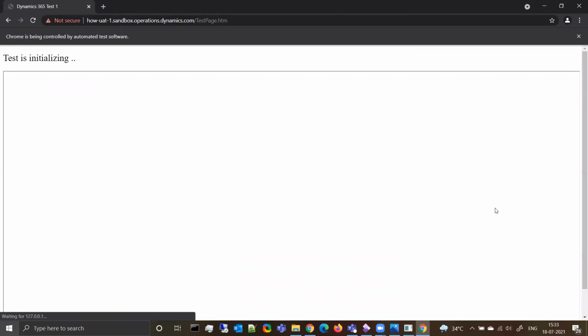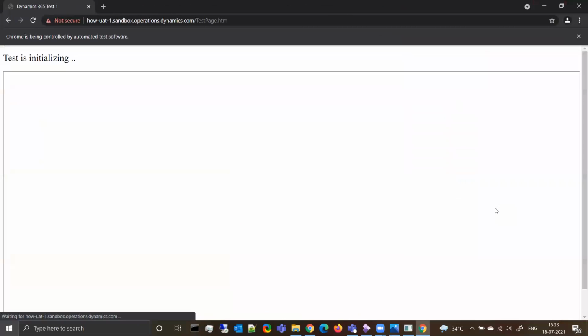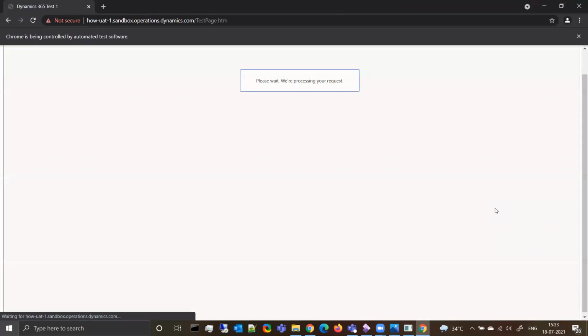So this is the third test case. It is going to take the new item that it just created and the new vendor that it just created, so that the linking of test cases can happen. All right, so keep looking at the vendor ID and the item ID that it's going to take.